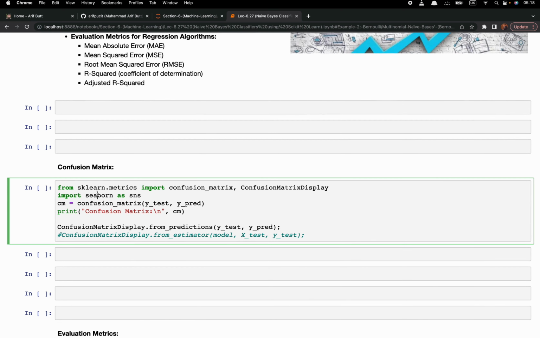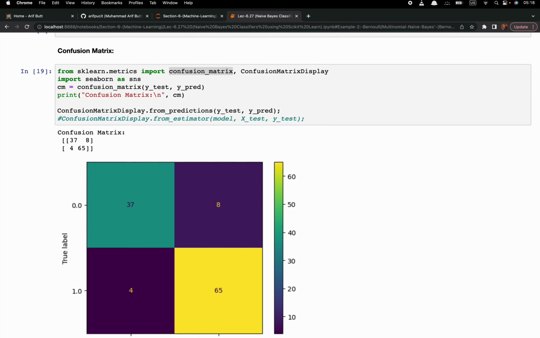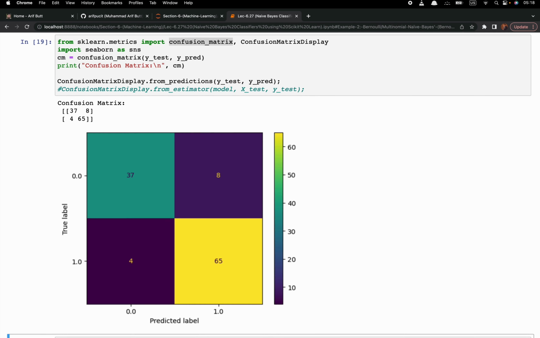Well, my dear students, we all know that the confusion matrix is an n by n matrix that is used to define the performance of classification algorithms. And it is called confusion matrix because it shows the statistics where a trained classification model gets confused. Let me just execute this code. Okay, great. So we have our confusion matrix over here.